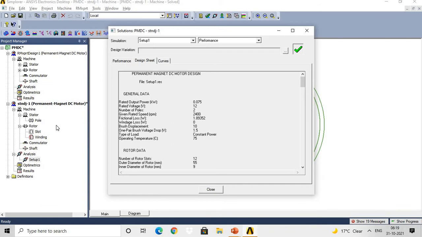So what is the design sheet? This is the beauty of this software, that before making the hardware model of this motor, we get the detailed design sheet along with the performance parameters of this motor. So what is the information in this design sheet?